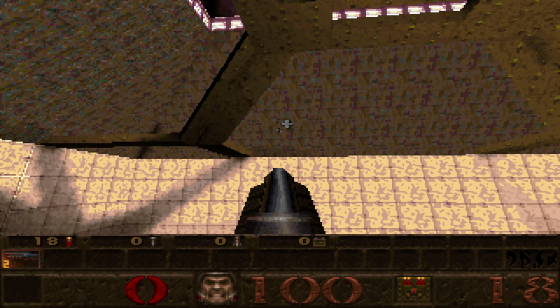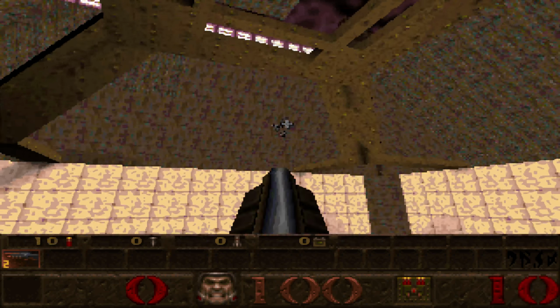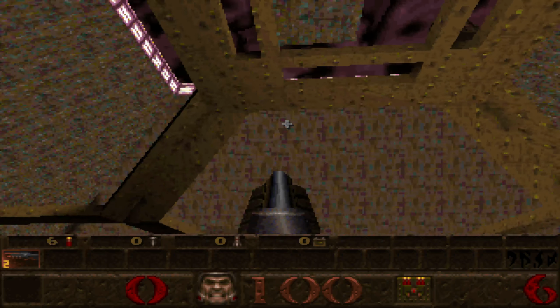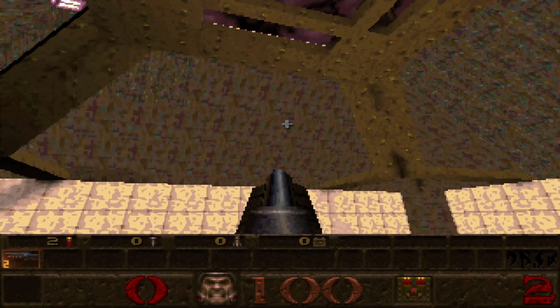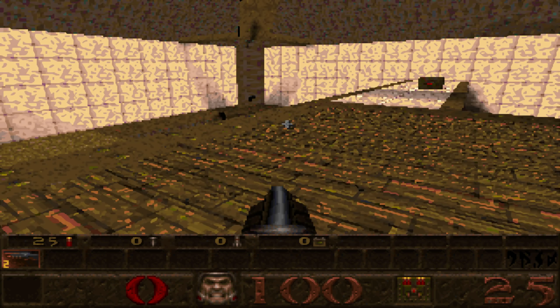Where is it? Like, look at this. Look at this. I couldn't find it at all. It's like this one freaking spot. Now I can't even find it again. You've got to be kidding me. Really?